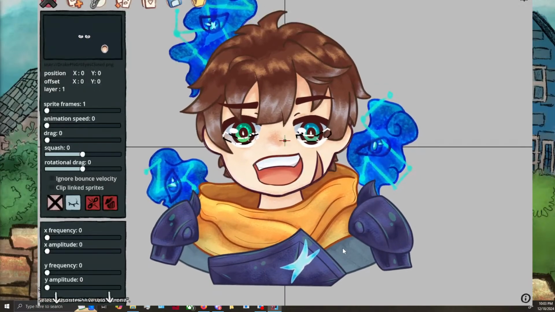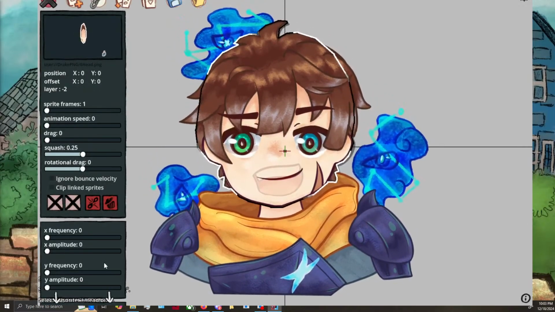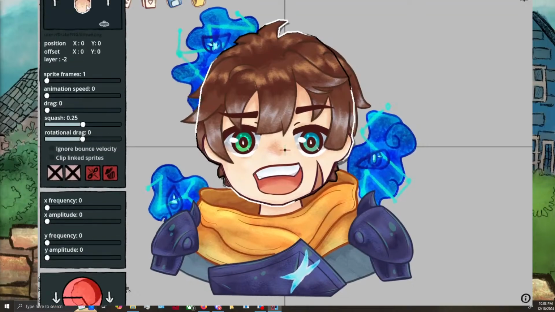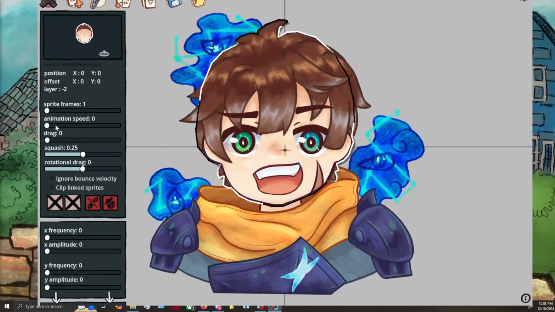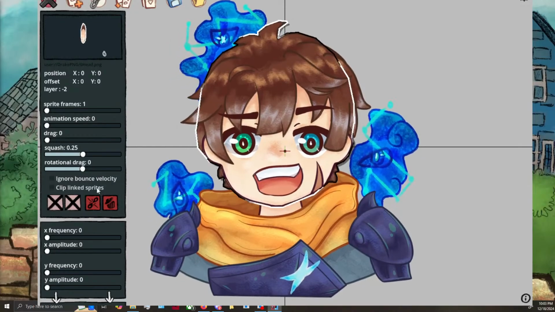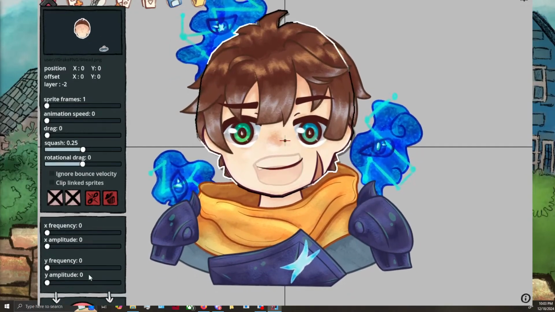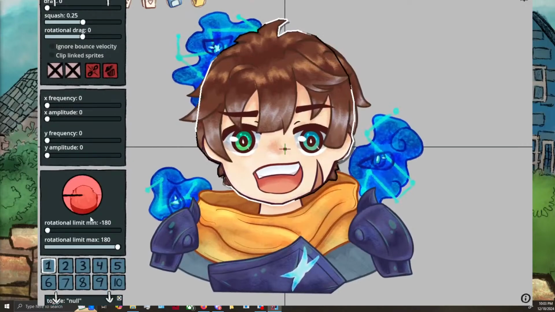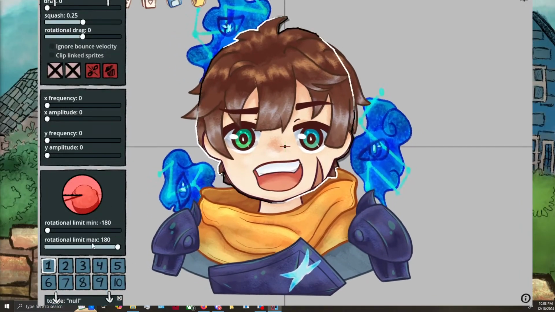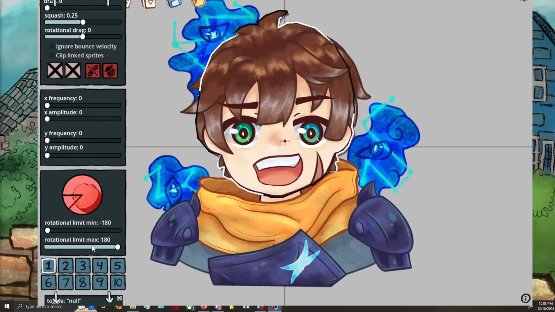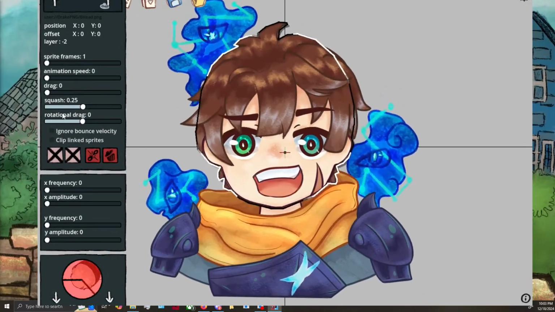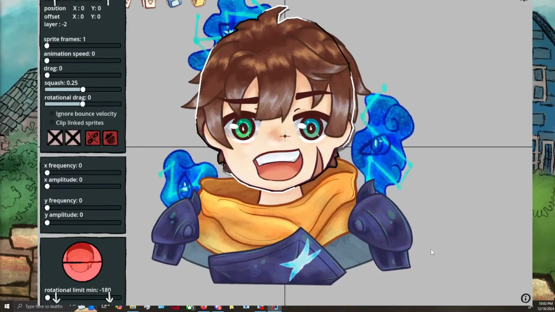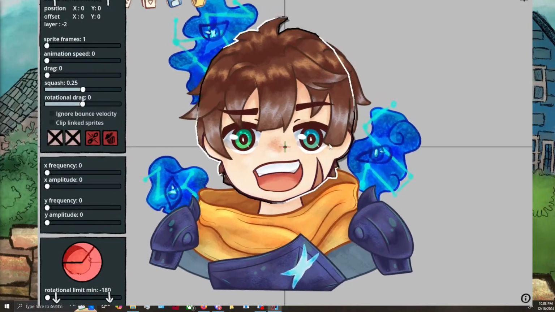So with this, all of your controls for everything are these bars here. The sprite frames, animation speed, squash, and rotational drag are really the main things. And then you have frequency and rotational drift. This is just limiting how much rotation I have, which I do by having rotational drag. But you can still have stuff.